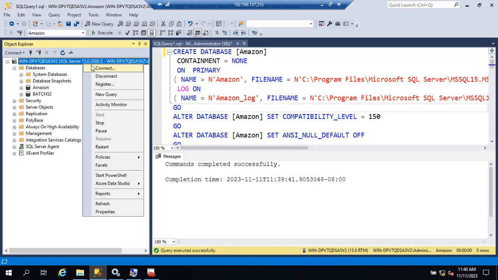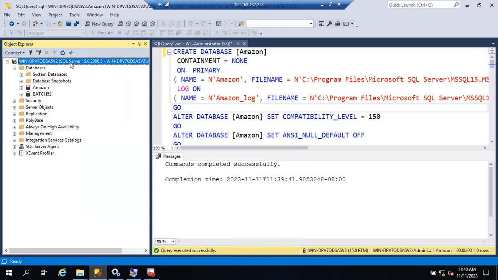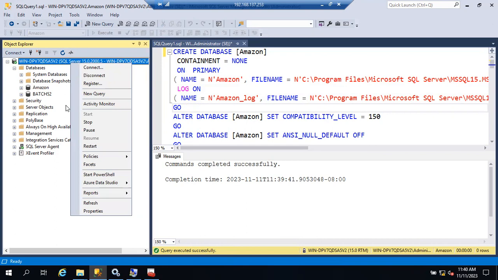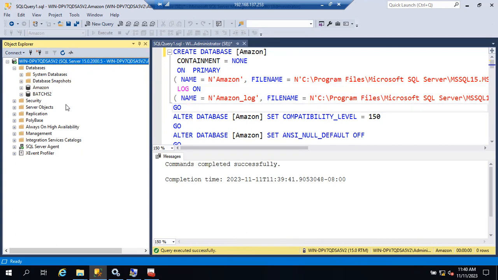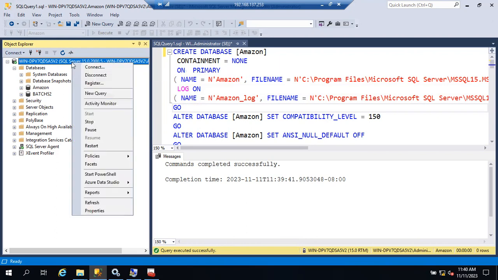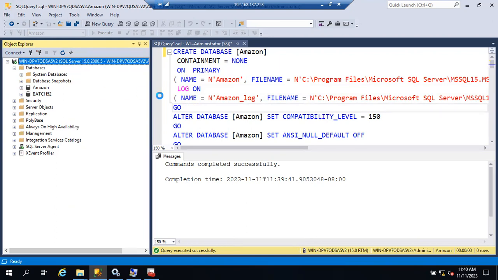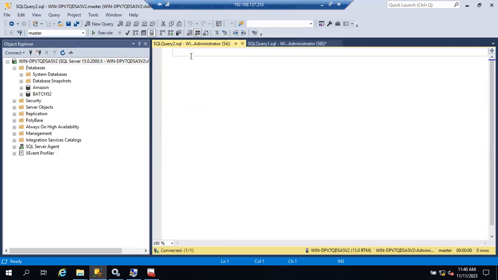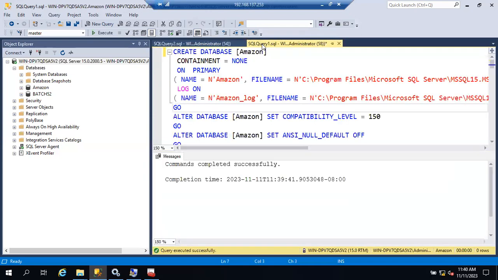Now, can anyone tell me what is the query to create a database? I'm going to open a new query window. How to open a new query window? In two ways we can open a new query window. Actually, three ways. One is right click here, new query window. This is called one query window. We can say this as a session. This is one session. This is one session.